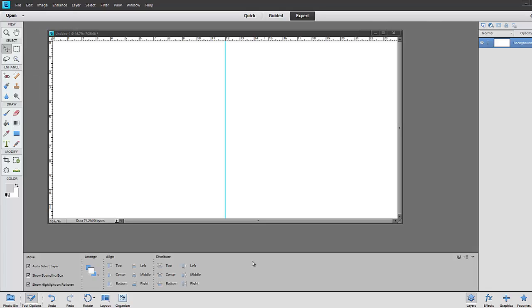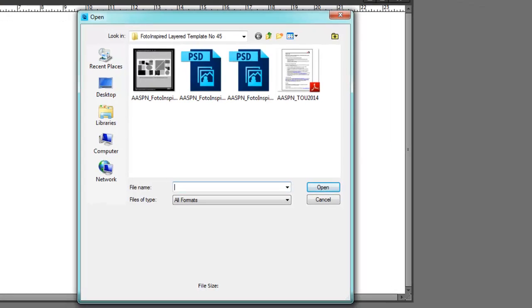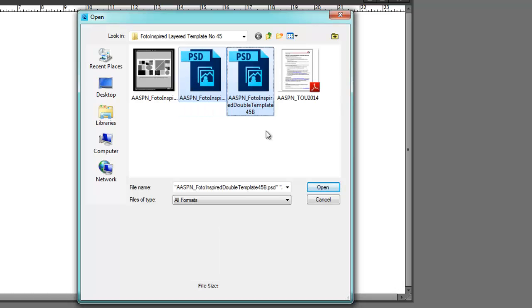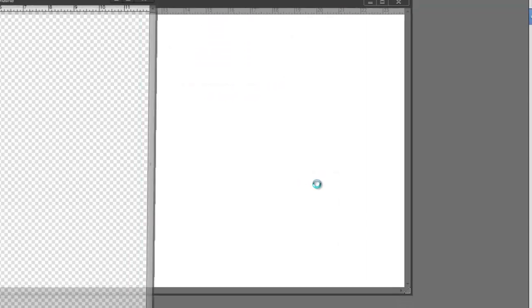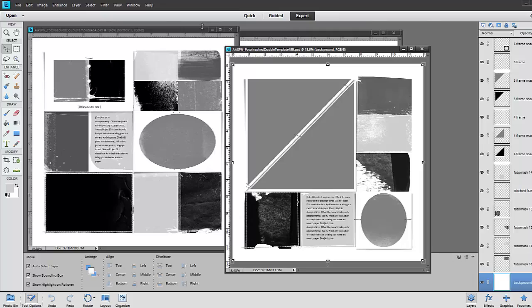Locate and open the two templates that make up a photo-inspired double-page spread. Go to File, Open, navigate to where your templates are saved, click on the first template, hold down the Control key and click on the second template, and then click Open to open both templates into your window.